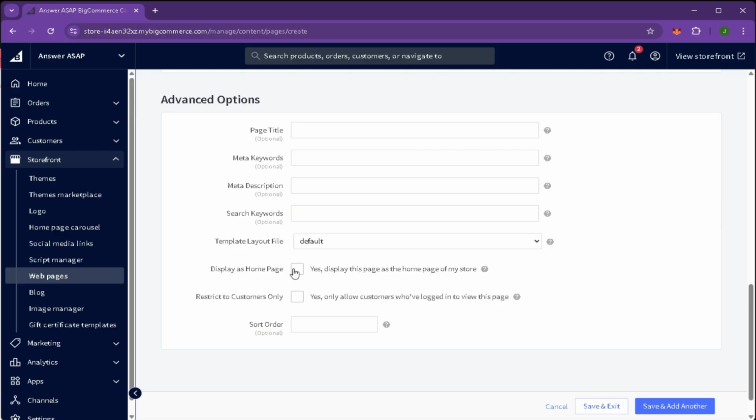If you want this page to serve as your home page, tick Display as Home Page. You can also enable Restrict to Customers Only if the content should only be accessible to logged-in users. Once everything is set, click Save and Exit.